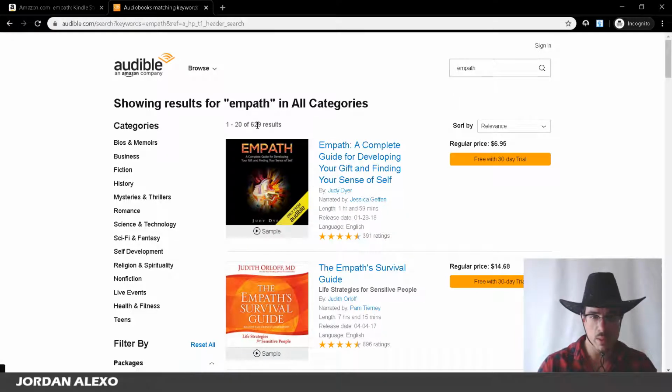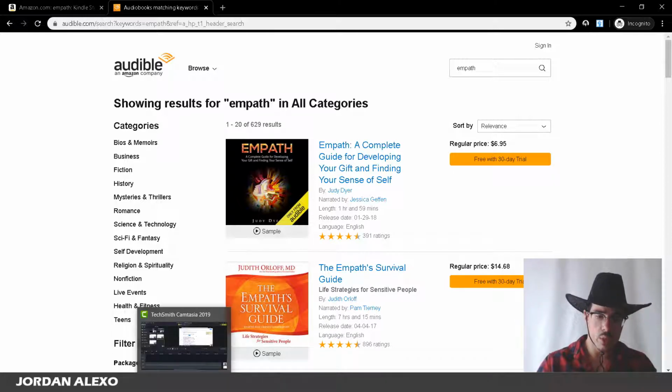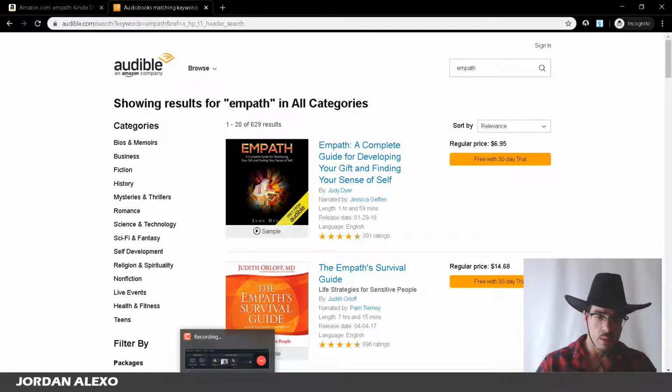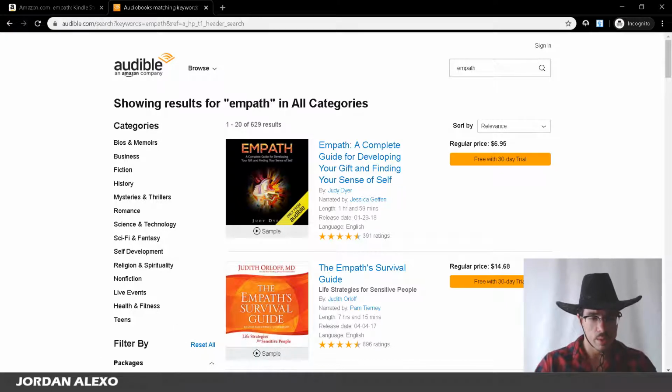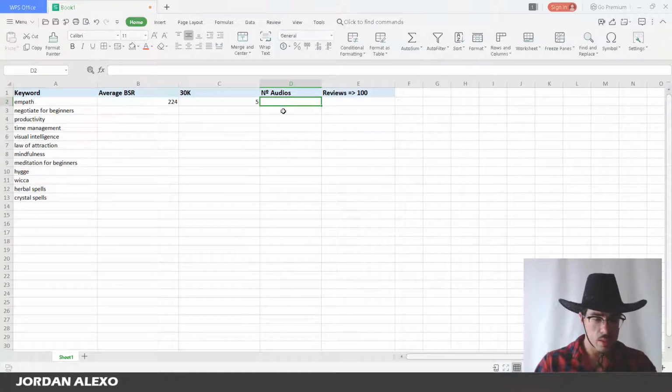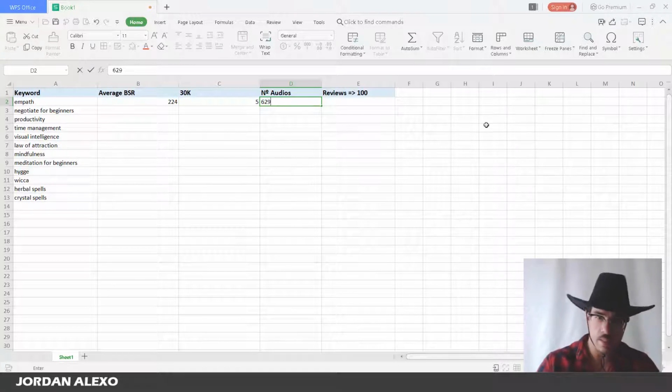So the number of results is 629. That's quite a lot of results. What you want to see is below 100, or between 100 to 300 results is pretty good. Okay, if it's below 100, even better. That means that you have fewer books that you need to compete with. And actually, in this case we have 629. That's quite some books.